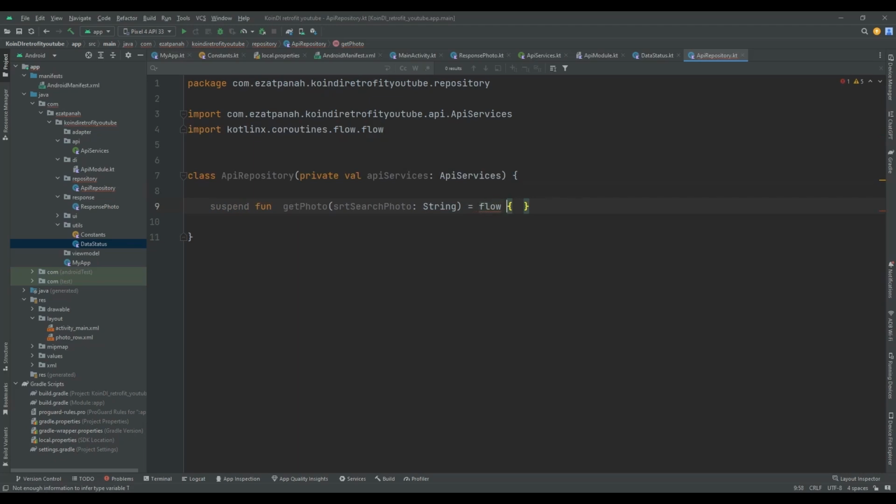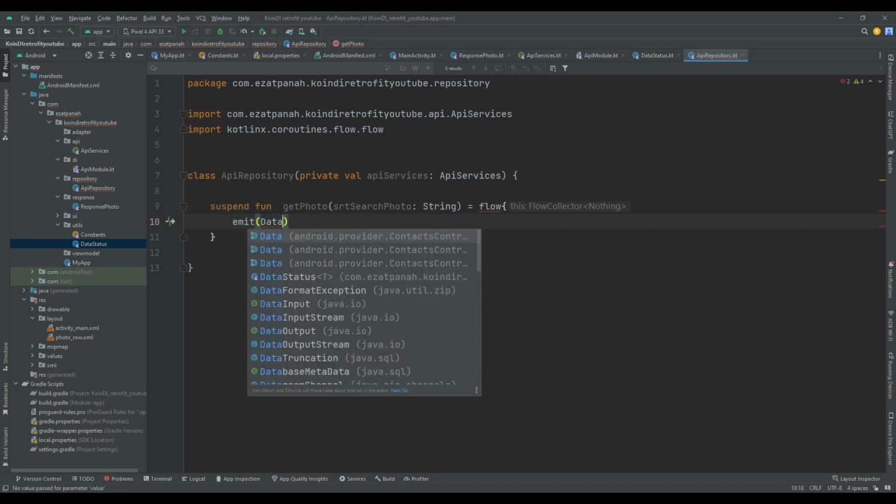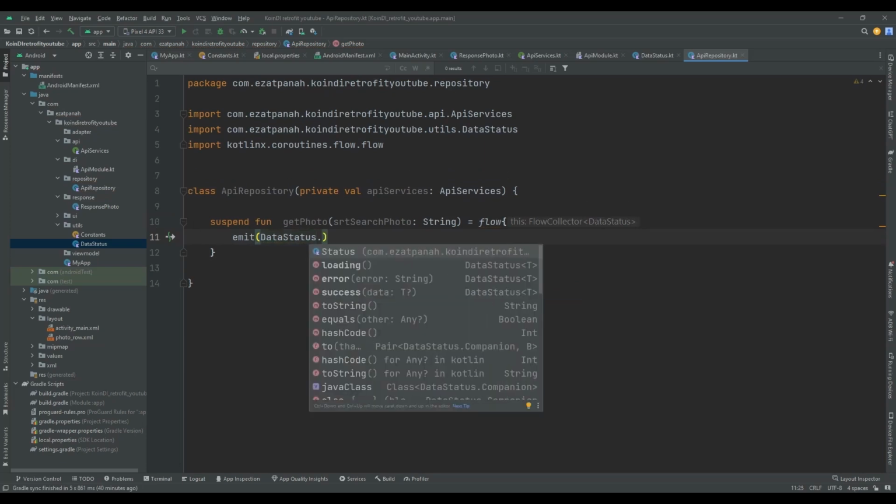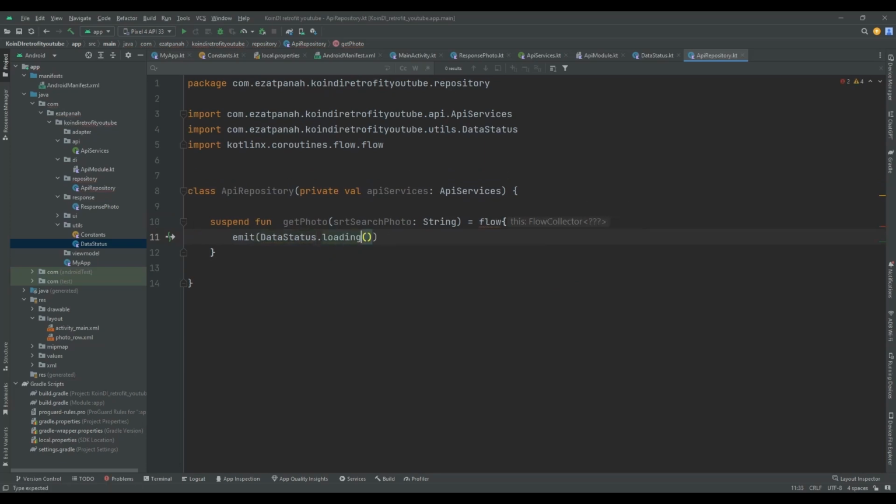And this method should return a flow to me. So yes, this one. Okay, here inside of this flow, I can handle my situation. It depends on the result of the API call. So first, let me emit loading, which I can handle from data status. Yes, this one.